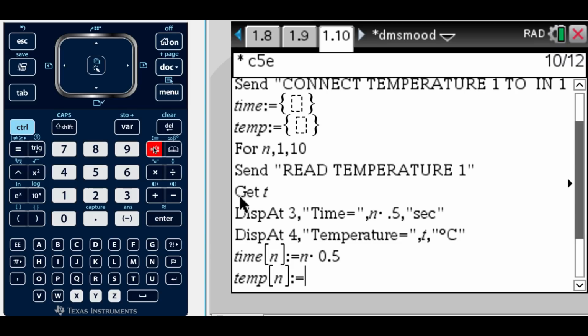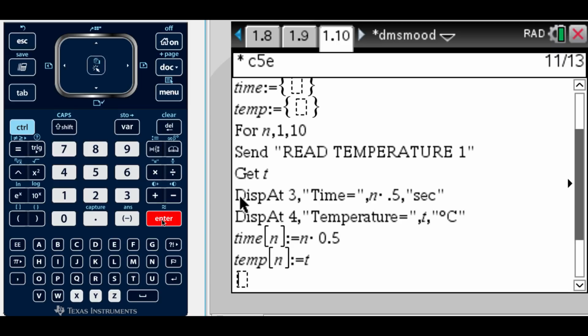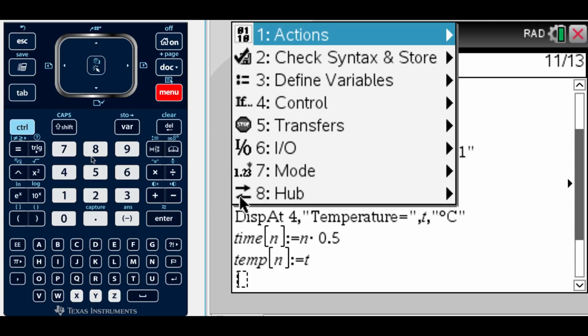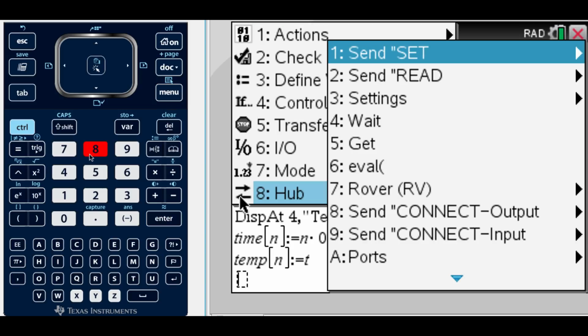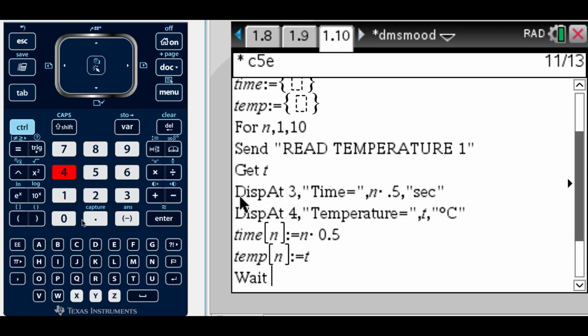Type t as the variable value that we will be storing. Press Enter to complete the command. Finally, we will add a wait command that controls the cycle time of the loop. In this case, we will wait 0.5 seconds. Menu, 8 for hub, 4 for wait, 0.5. Press Enter to complete the command.